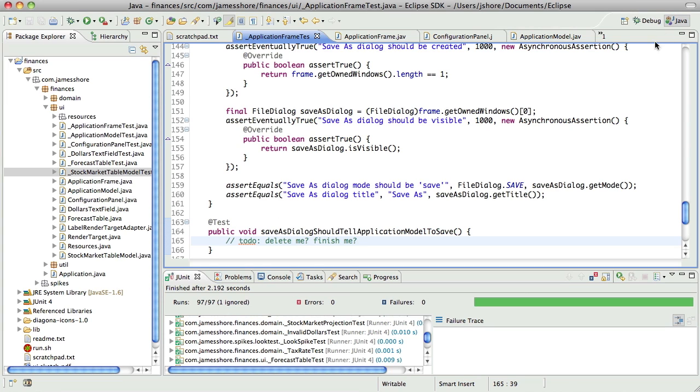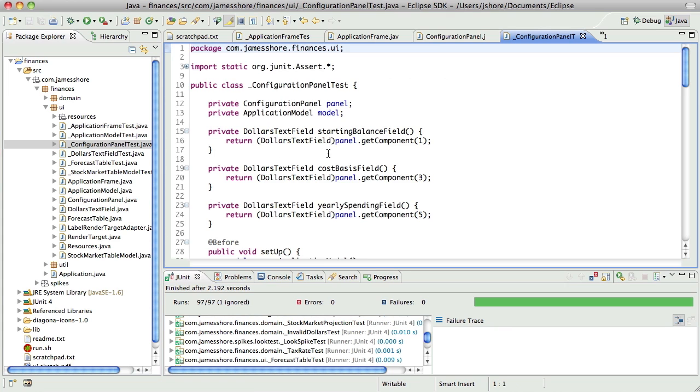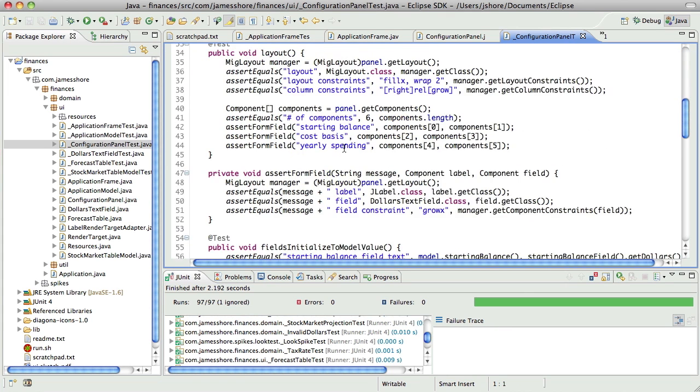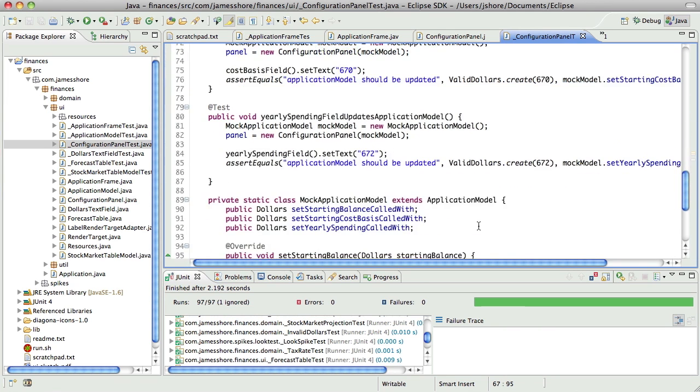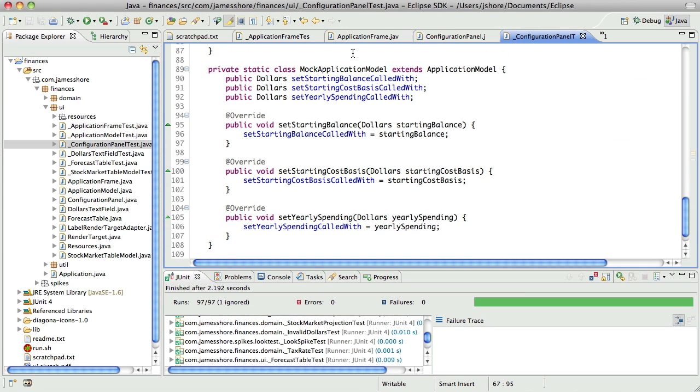How do we actually do that? Let's go back to our other example. In configuration panel, we're doing something really similar. Yeah, starting balance field updates application model. And we have a mock application model. Right, and the mock application model is here. Technically, that may not actually be a mock.